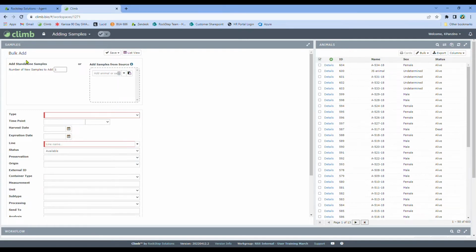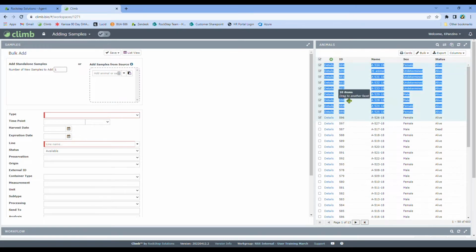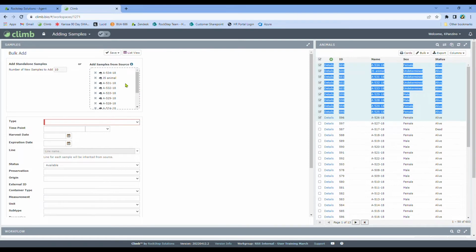The bulk add screen is very similar to when we add a single sample, but we can designate multiple sources. If we want to add samples from animals, we can select the number of animals that we are taking samples from and click and drag those over. All of the different sources are listed here, and our number of new samples to add updates accordingly.